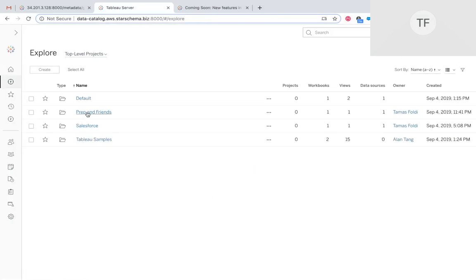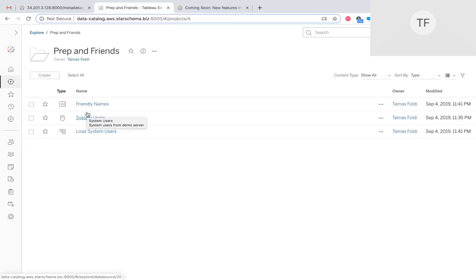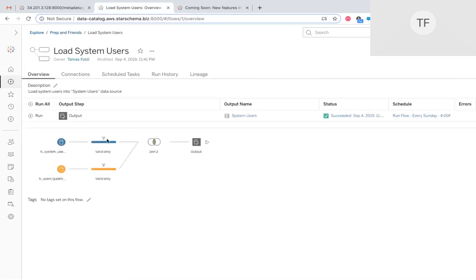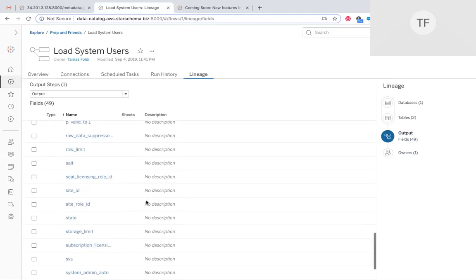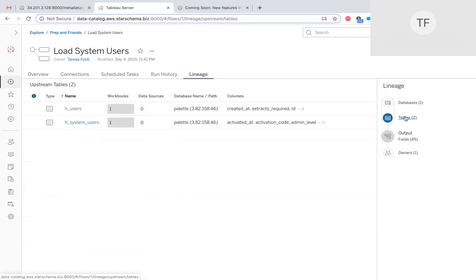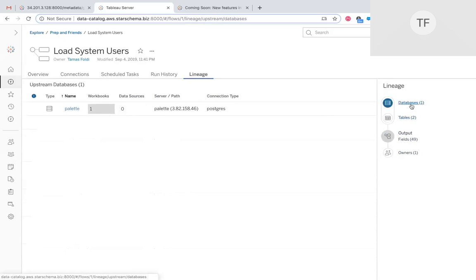This is not just applicable to workbooks, it works also pretty well with prep flows. So let's say I have this nice prep flow which takes data from two database tables, system users and users from Postgres, and puts the data into the system users published data source. As you see, even the prep flows have a new tab here called lineage, where I can see that, hey, these are the fields loaded by the prep flow. These are the tables loaded by the prep flow, and this is the database where the prep flow is loaded. And it works in a different way.